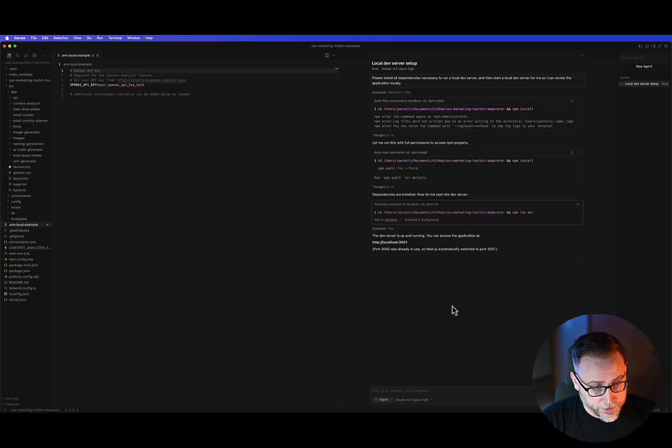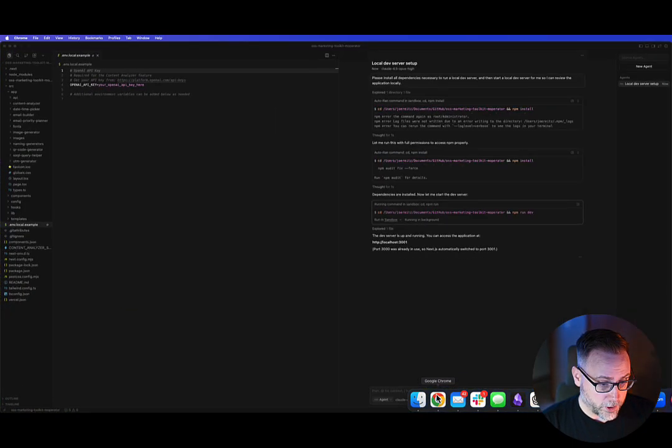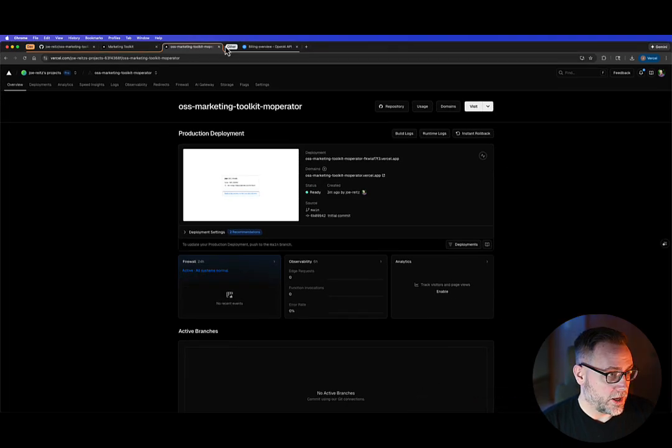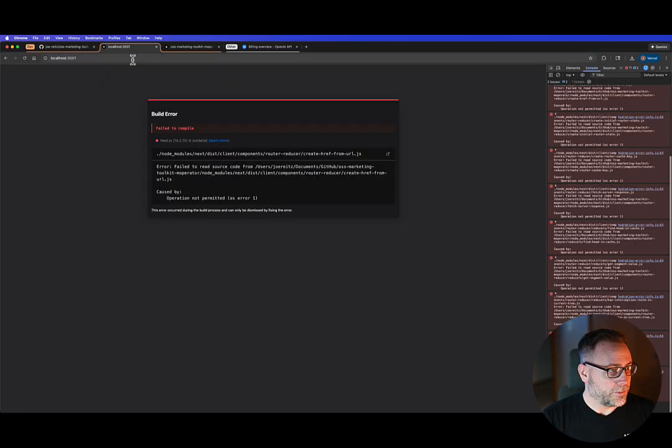But it is now telling me the dev server is up and running. When I say local dev server, I really mean it spun up a server that exists on my machine, and it's at port 3001. So if I go back to my browser and I go to 3001, sorry, I was running this earlier. Let me just delete this, and it should take me to the home page.